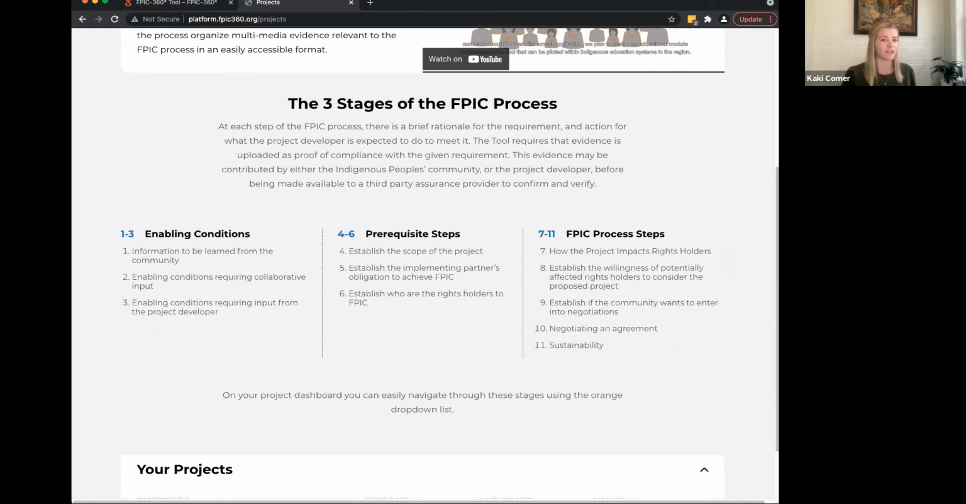The first covers enabling conditions, which include information that should be learned from the community, information that requires collaborative input from both the project developer and the community together, and then the enabling conditions which require input from the project developer. The second phase, once you've satisfied all of the enabling conditions, are the prerequisite steps.